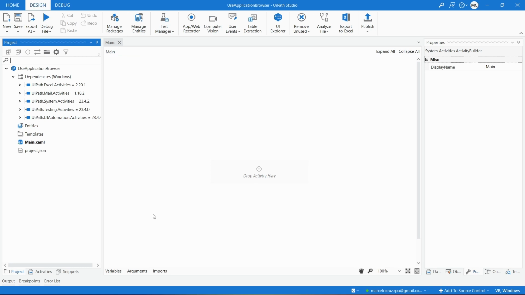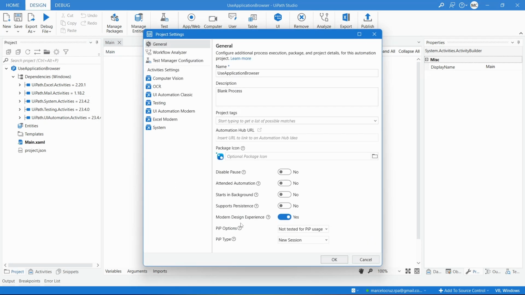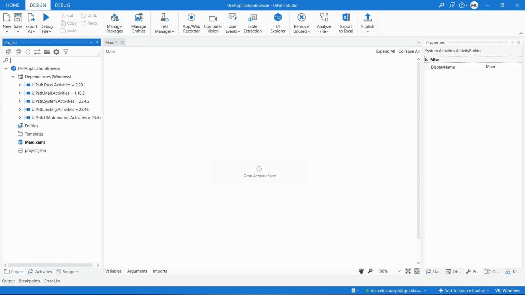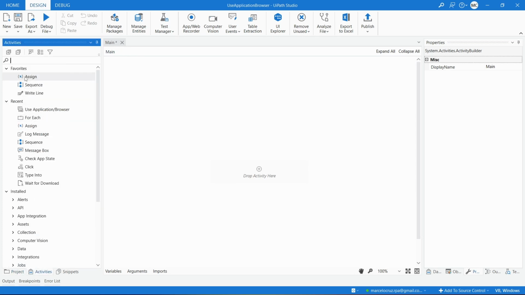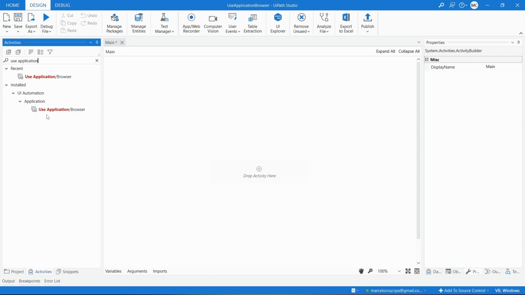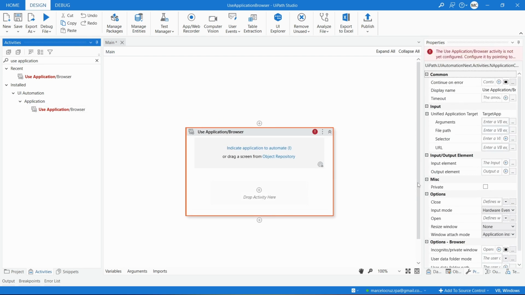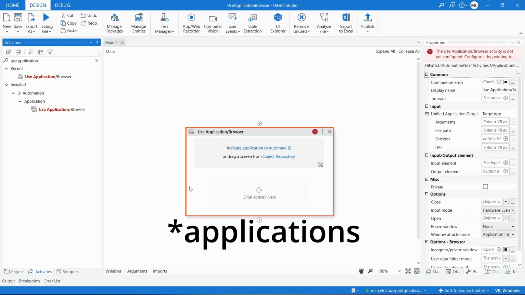Just before getting started, make sure your UiPath project has the modern design experience enabled so you can use the use application browser activity. So let's get started by searching for the activity on the activities panel. And here we can see it, so let's drag it to our project. And this activity allows to open, use or close browsers or applications.